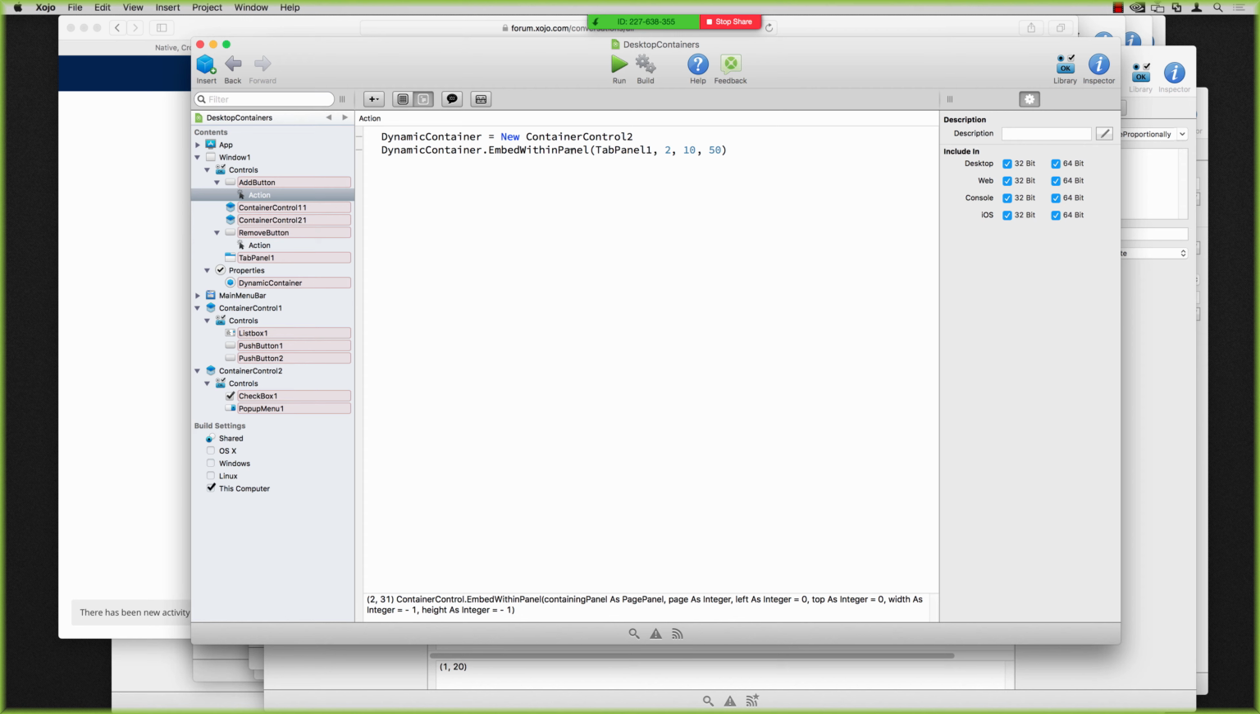So here I'm telling it I want it on what would be page 2, which is the third page, because this is 0 based. And then I tell it the X and Y coordinates on that panel for where I want the container to appear. And you can also specify widths if you wanted to put it in as a different size. And the one thing you'll also notice is that dynamic container here is a property that's down here. And that is so that I maintain my reference to it, because I actually have another button that allows it to be removed.